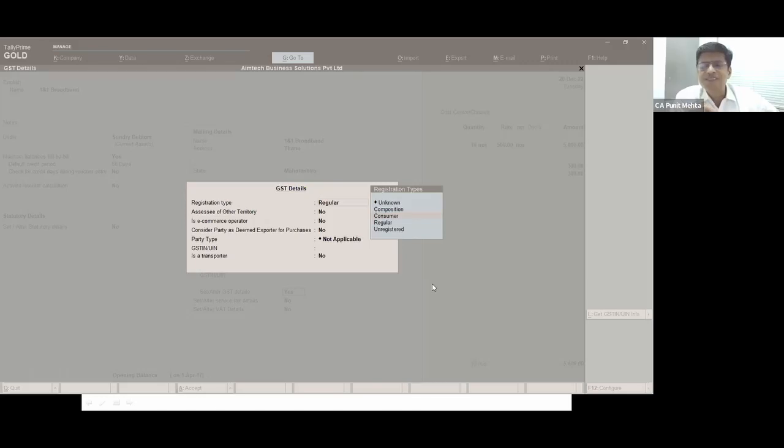GST R1, yes. But as of now, what we are following is we are keeping it as a direct income and then passing a JV at the 31st March ending, to put it under expense.